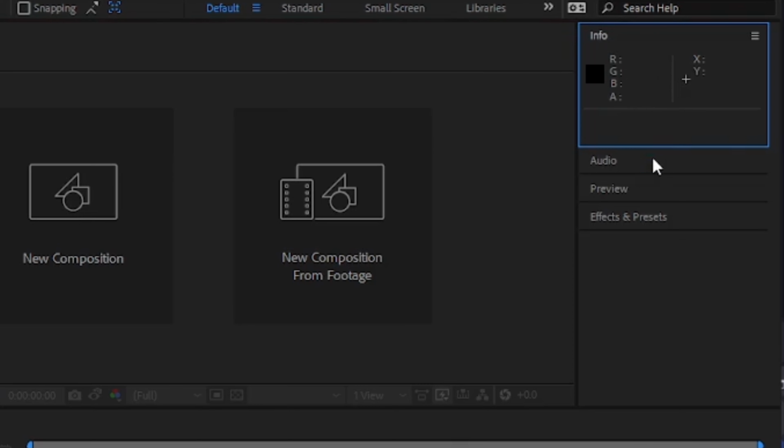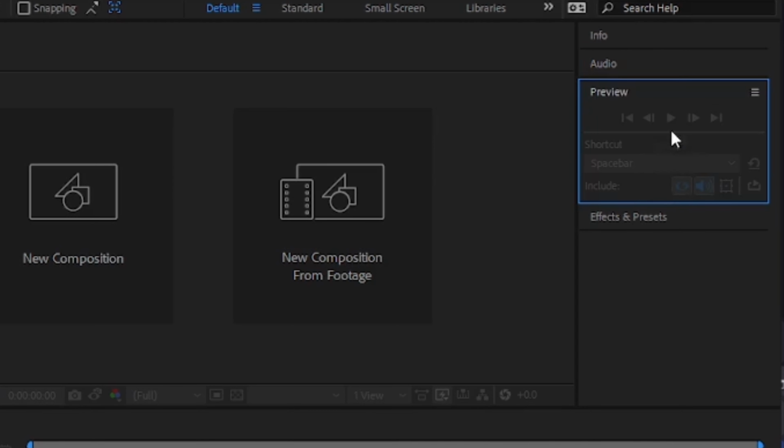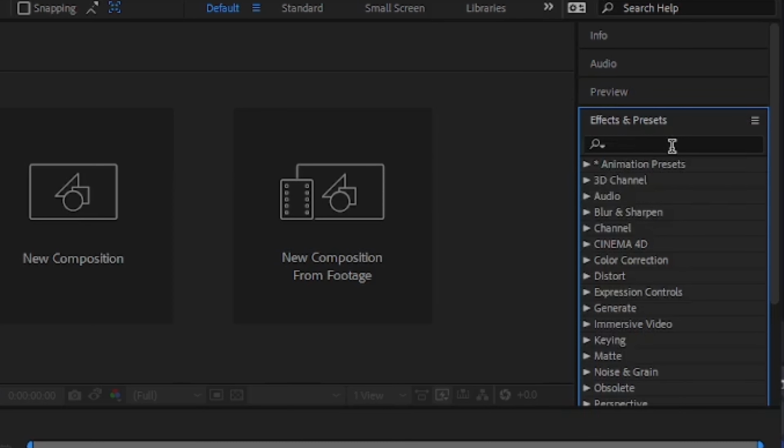Then beside it, we have the audio tab, in which we can control and tweak different levels. Then we have a preview tab, in which we can play stuff or skip frame by frame. Then we have the effects tab, and a couple more tabs inside it, for example Library. We'll cover it in later videos.